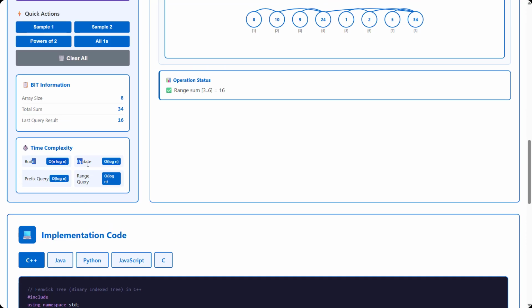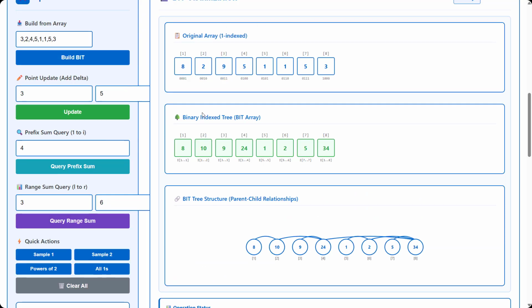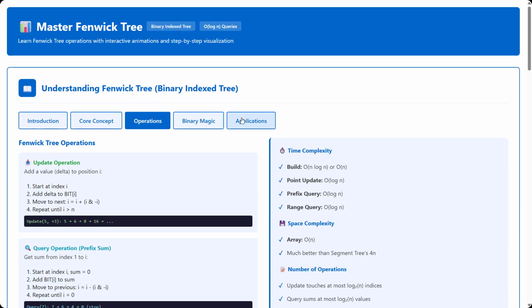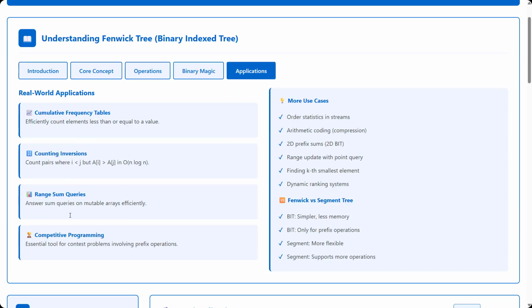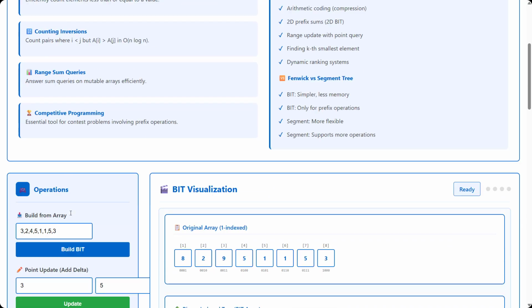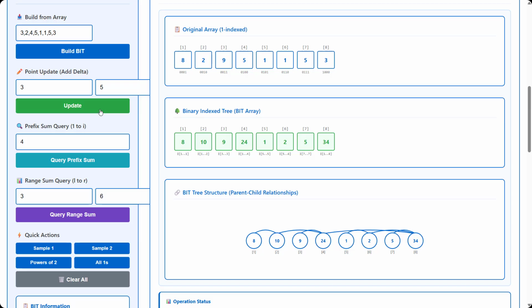Complexity. Build O(n log n), update O(log n), query O(log n), space O(n). Simpler and uses less memory than a segment tree. Applications: counting inversions, cumulative frequency tables, range sum queries with updates, and competitive programming.